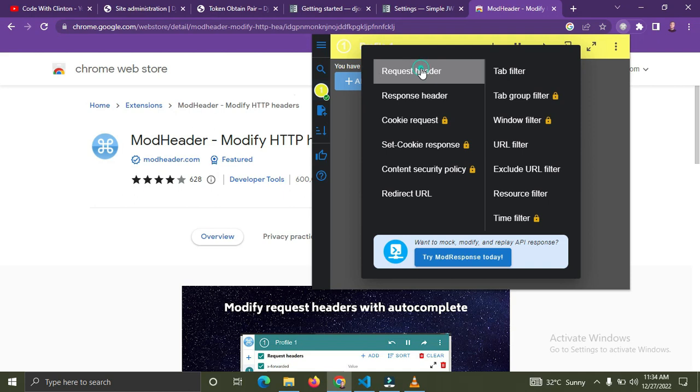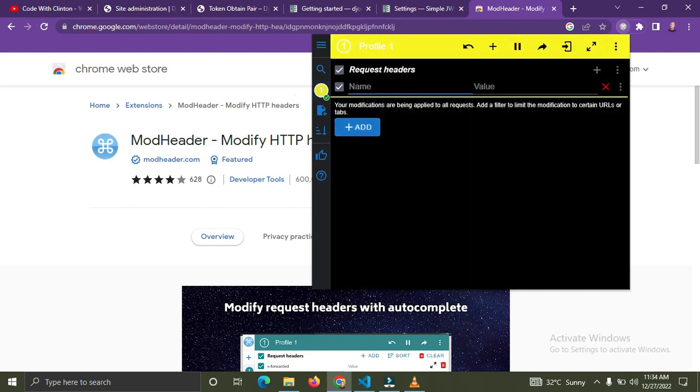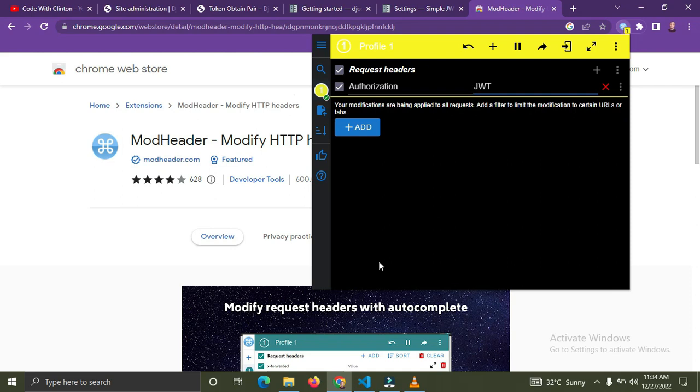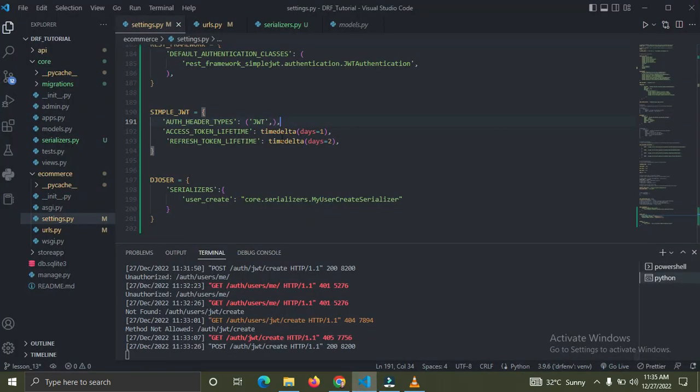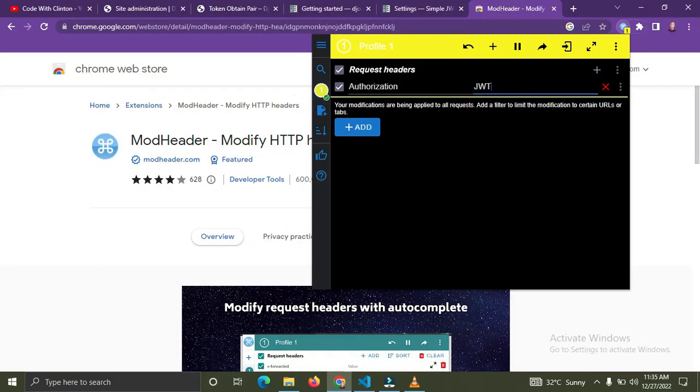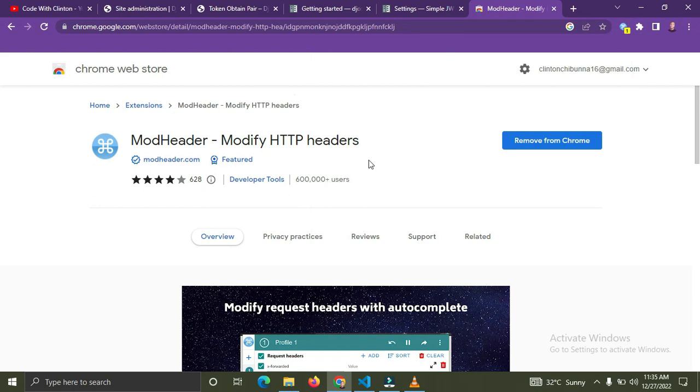So click on request header. When you've done that, the name is called Authorization. Make sure you put Authorization. It's going to suggest it for you. If it does not, just type out Authorization, and the value is going to be prefixed with JWT in capital letters. If you check your code, it's coming from here. This JWT I added is coming from this auth header types. Whatever you add there is going to be the prefix. So JWT comes there, and next you're going to get your access token.